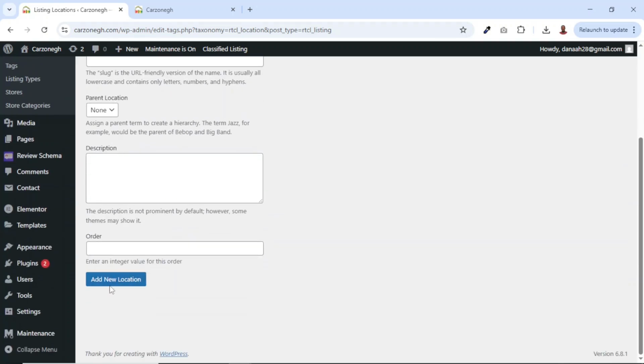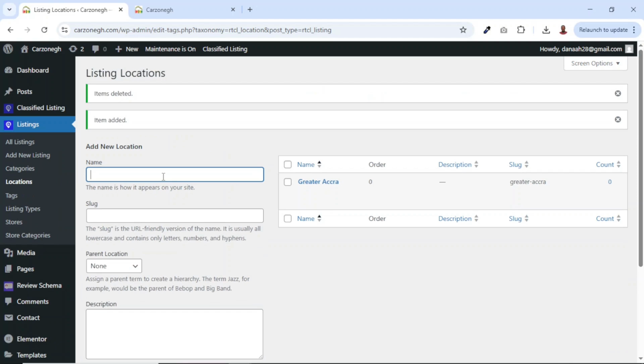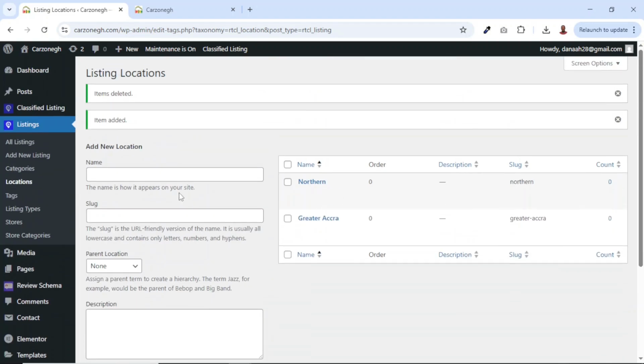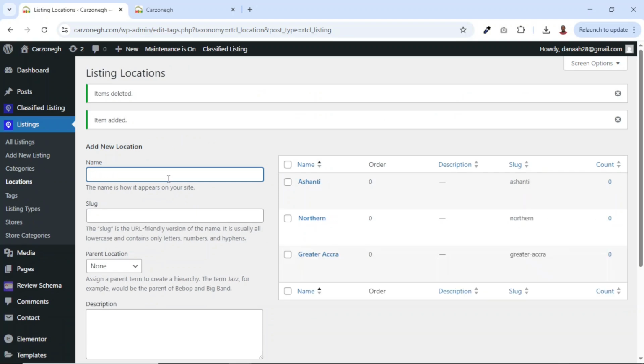Going down, I click on add new location. We also have Northern. Going down, add new location. I'll add the third one, Ashanti. Add. And under any of these, you can add different cities.